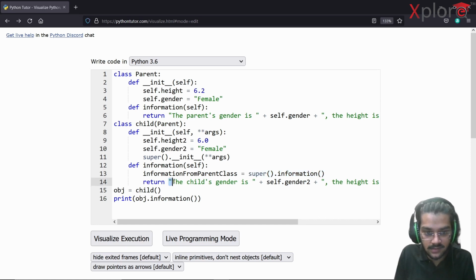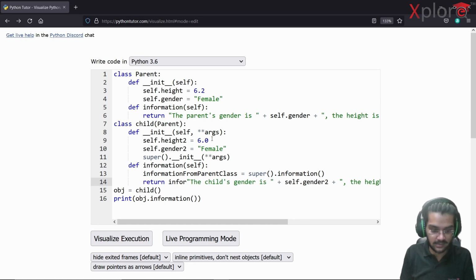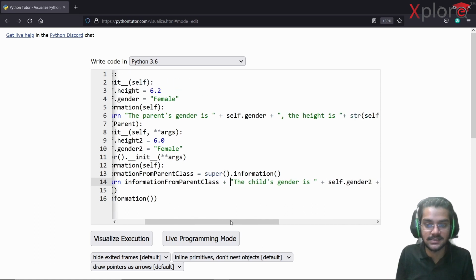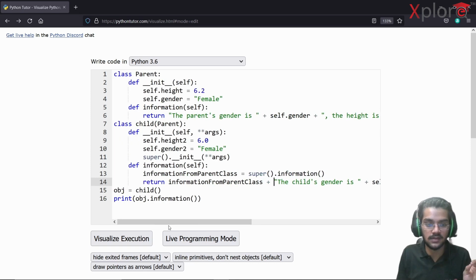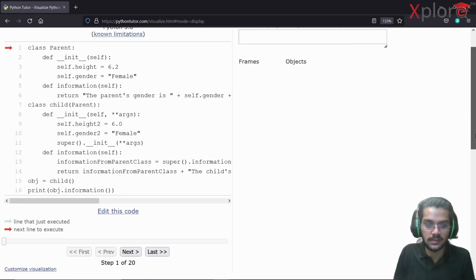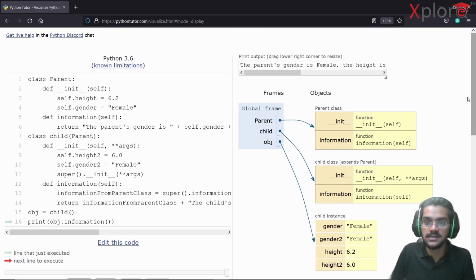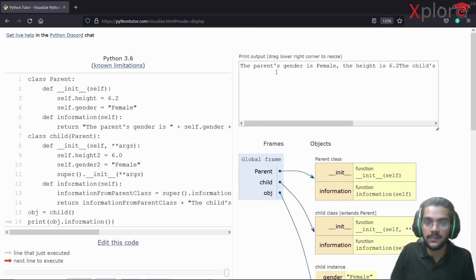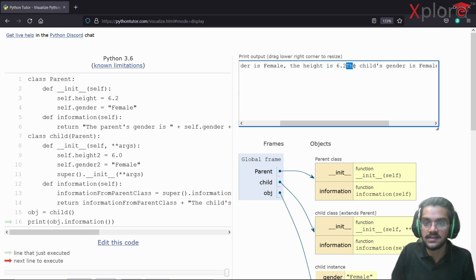Okay. So return, this will be returned, but instead of that, I can even return this thing: information from parent class plus the entire thing, which is the child's gender is self.gender2, and so on. So I'm going to get a big string here, right? If I just compute this, I believe this won't throw me an error. So you can see here, if I just expand this a little bit, the parent's gender is female, the height is 6.2, and I think there should be a space here. The child's gender is female and the height is 6.0.